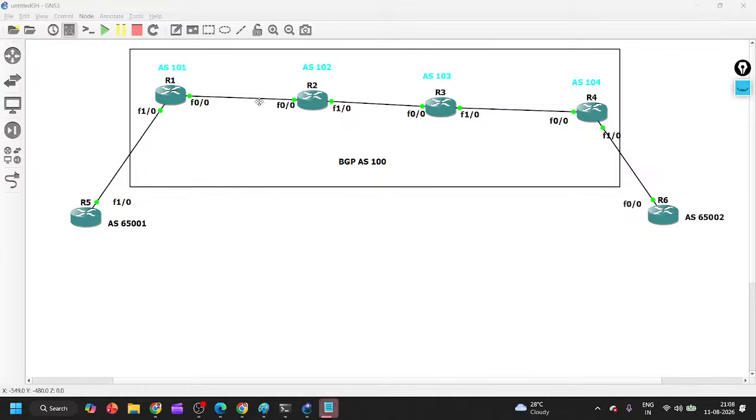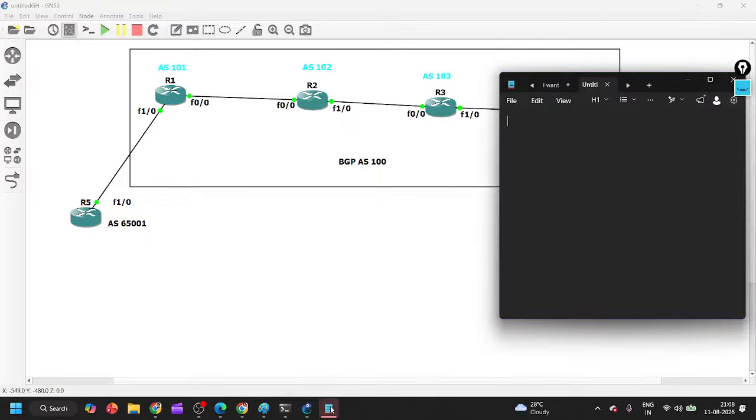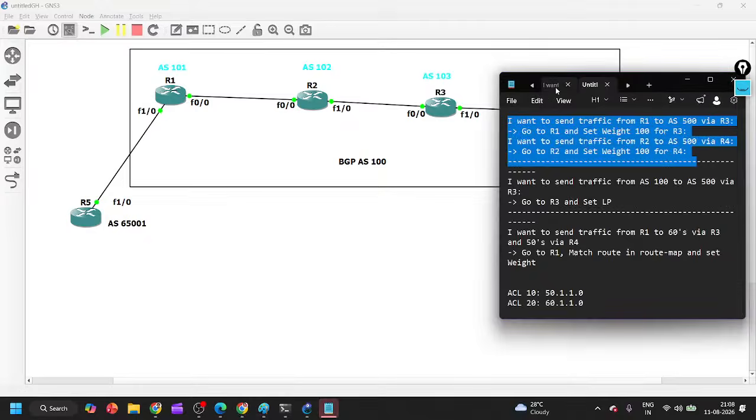In my notepad I am going to write down the commands. So this is the lab. Yesterday I had given you some task like this. You can get multiple tasks as well. I will share it in the group.